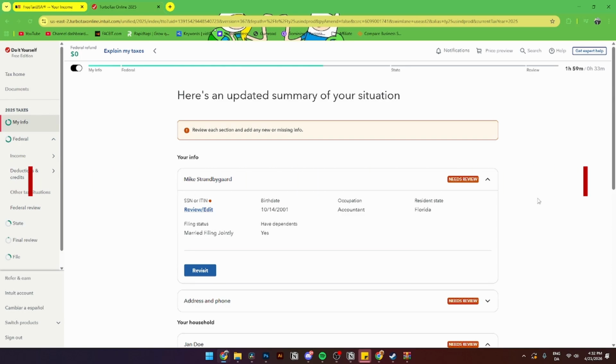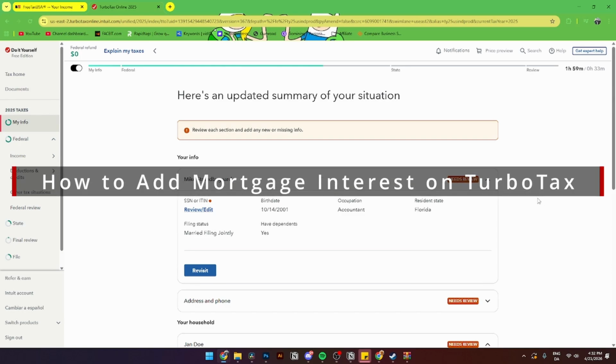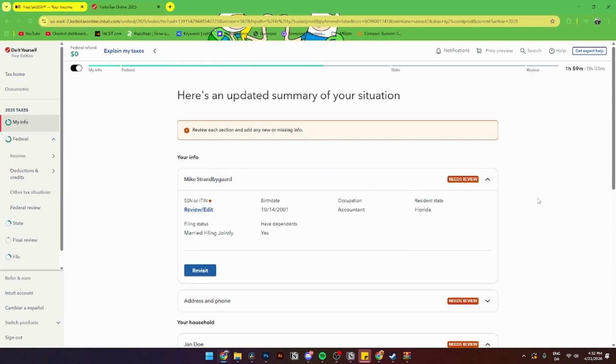In this video, I'll be showing you step by step how to add mortgage interest on TurboTax. It is super easy to do. So the first thing you need to do is open up your favorite browser, and then from here you'll need to go up to turbotaxonline.com and then log into your account.